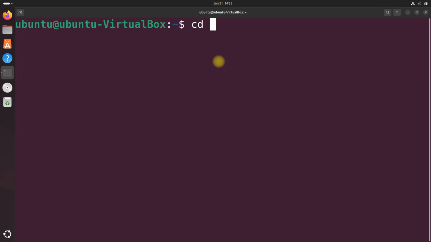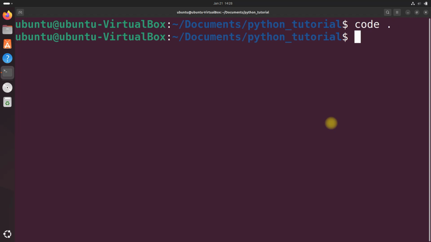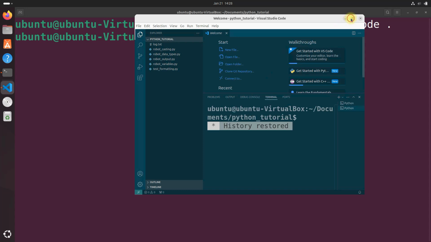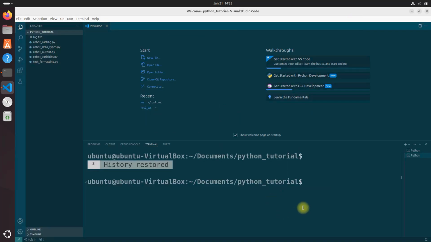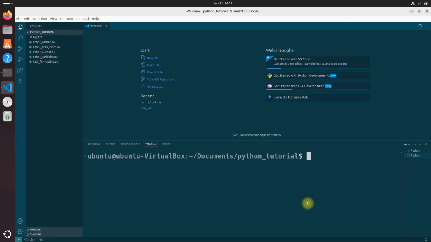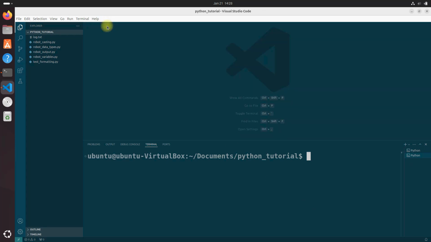cd space ~documents/Python tutorial. Enter. Okay, so now we are in our directory. And I am going to be using VS Code in this tutorial, but you are free to use your own code editor. So to open VS Code, you type code, space, and then the period. Let's open that up. All right, and let's X out the welcome screen.